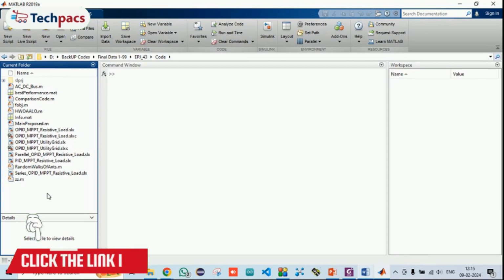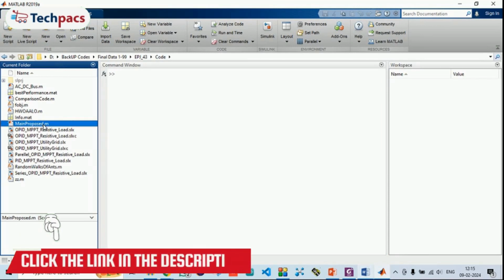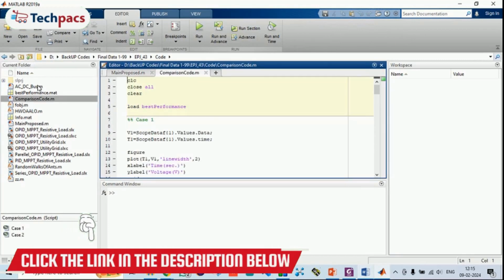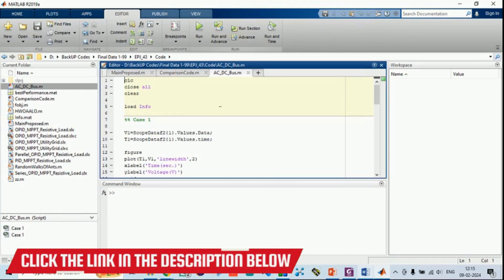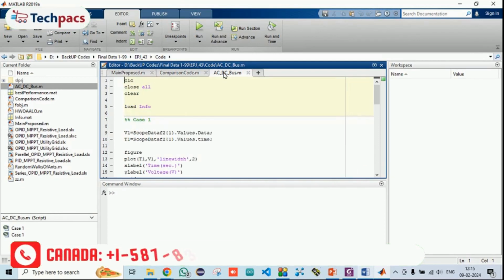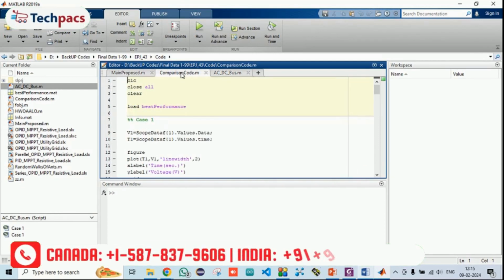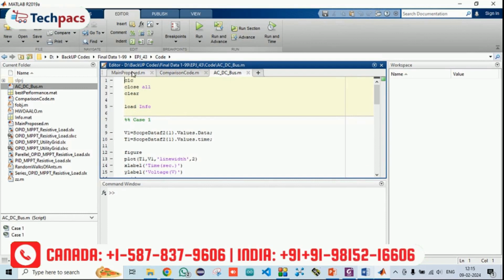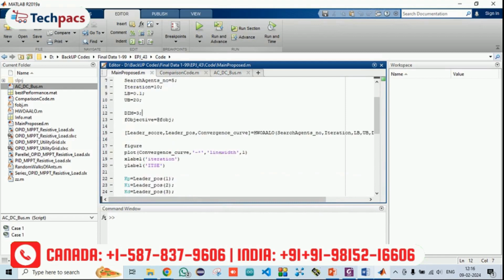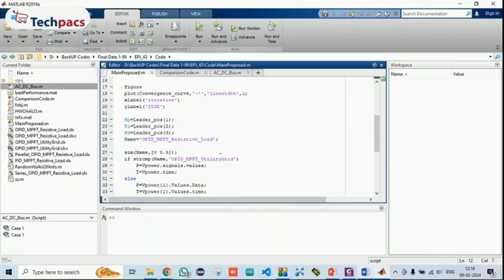The files that you need to execute are: one is main proposed, another one is comparison code, and the third one is AC to DC bus system. These two files are only to analyze the outcomes in a collaborative way at a single place. The main file is the main proposed code. Here we have developed the whole system and the Simulink models have been designed.